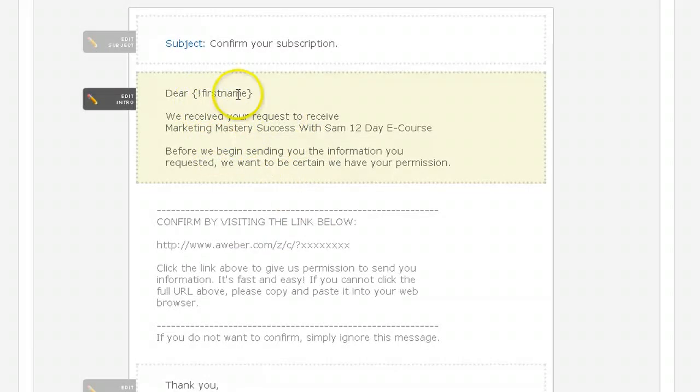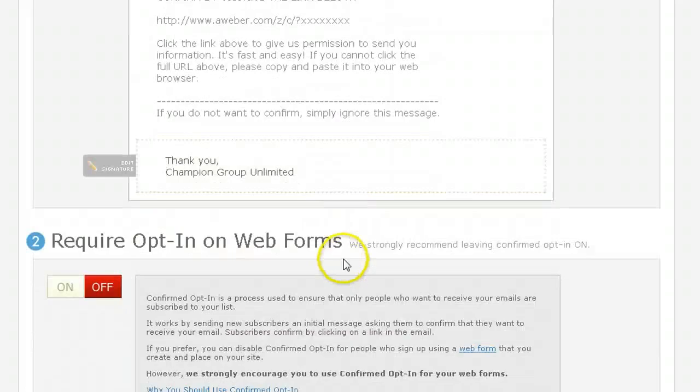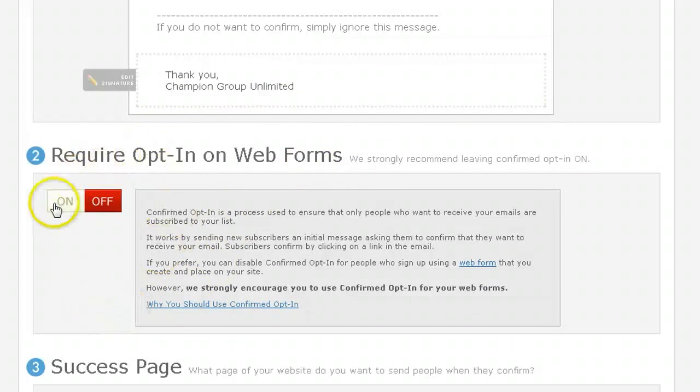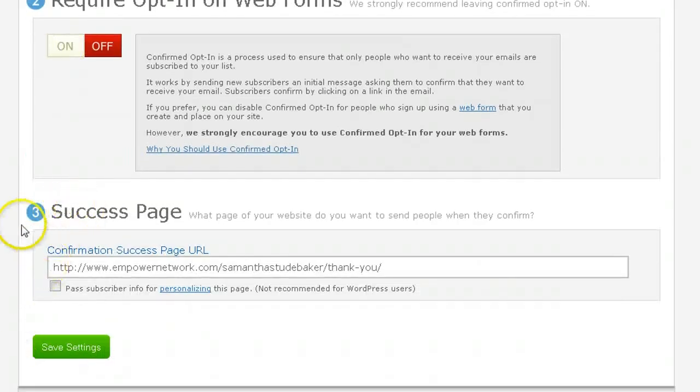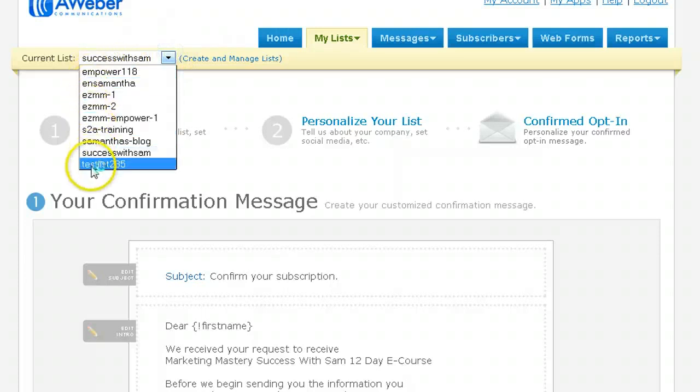So just put in a little message, personalize it just slightly, and then down here you can fill that in as well. Mine has my company name. You can put your personal name, whatever you want it to be, and then click on, obviously, so that it can confirm that they want to get this. And then here at the end is where you're going to put your thank you page. So we haven't created that yet, so we're just going to go ahead and click save settings for right now. So we're going to go back over to our test form.